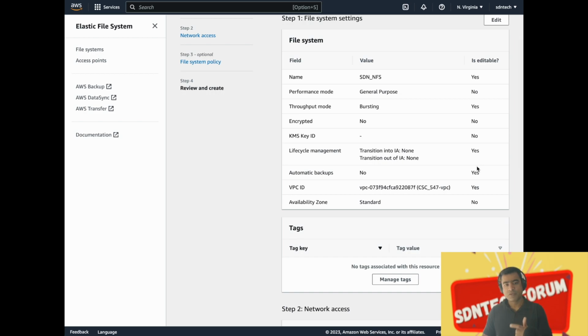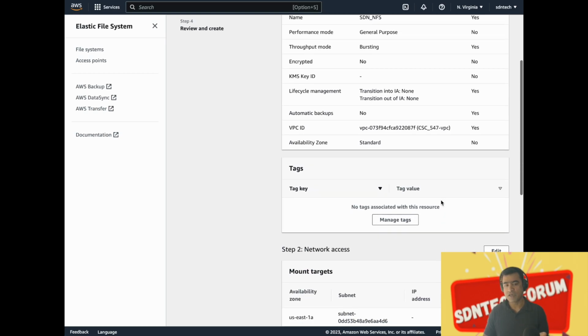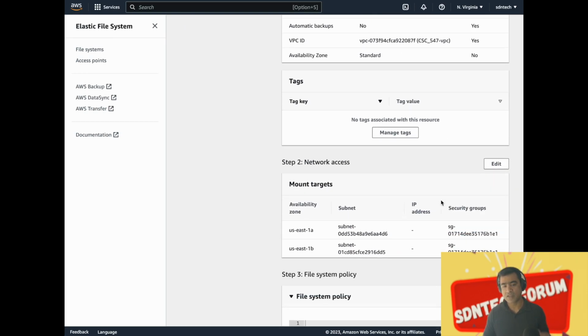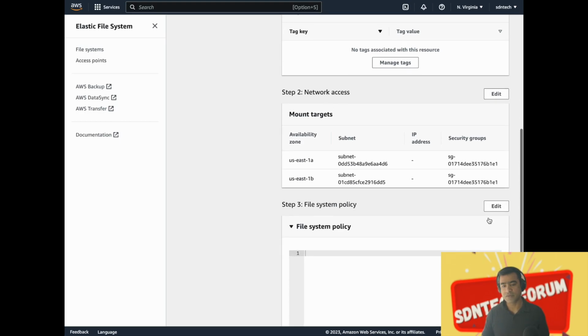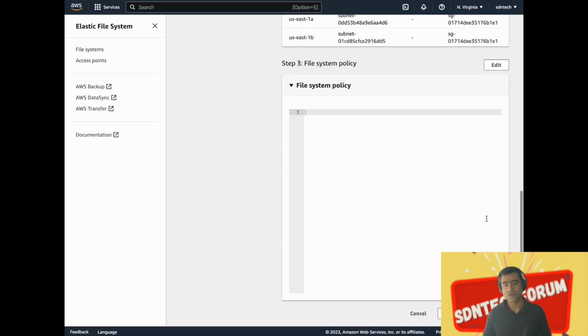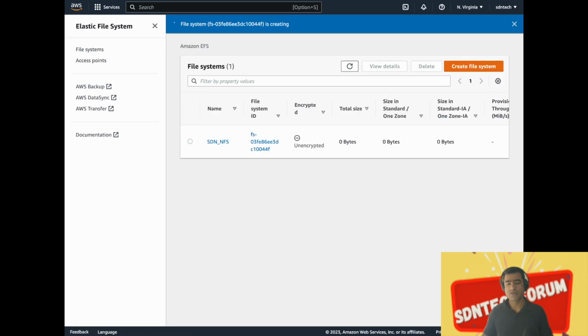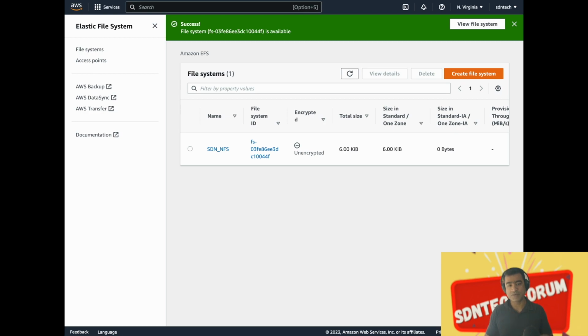Name, performance mode, throughput, encryption. Well, since there is no encryption, no key, lifecycle management none, automatic backup no. I have the right VPC. My availability zones are as expected, and these are my mount targets with respect to subnets and the security group assigned to that, right? And that's the NFS security group. File policy, we don't want anything. So let's go ahead and say create. So this time we created a more granular and controlled policy because we get to see all the options.